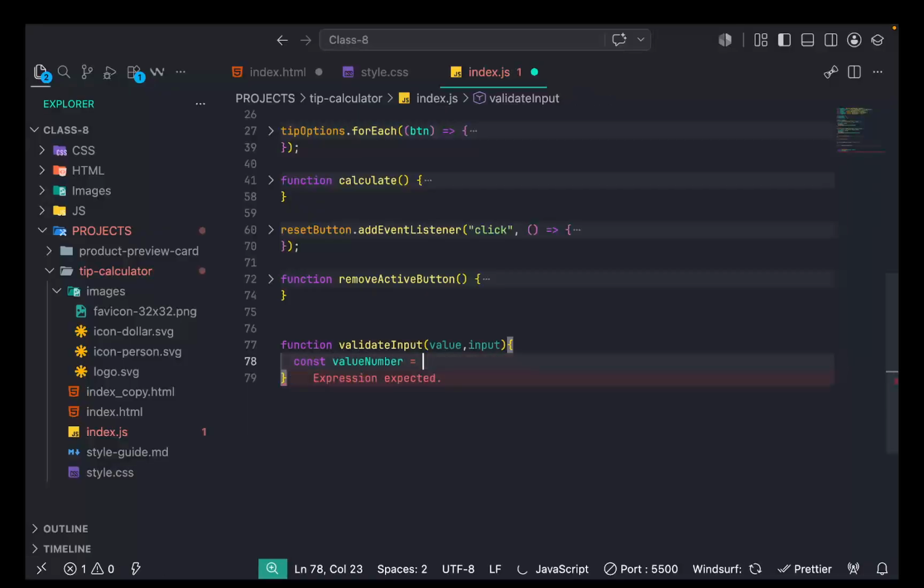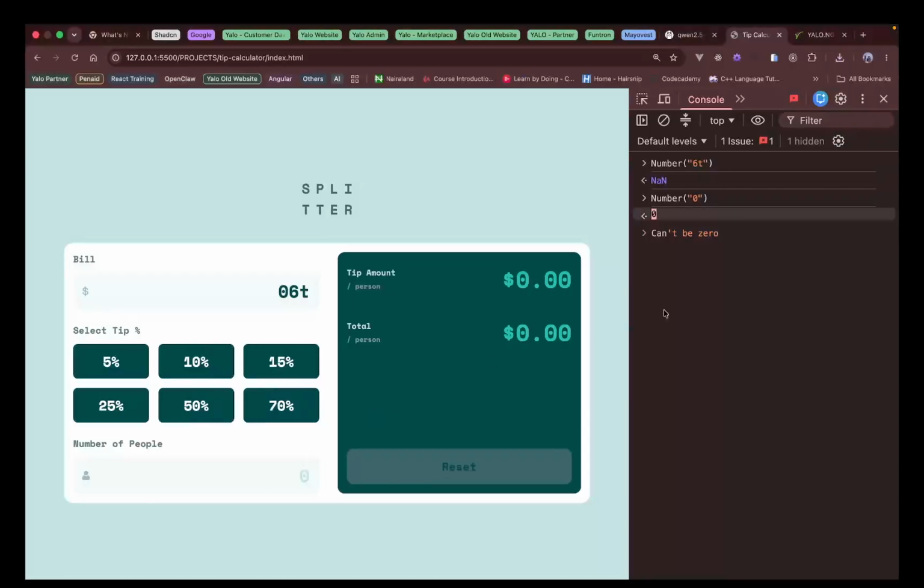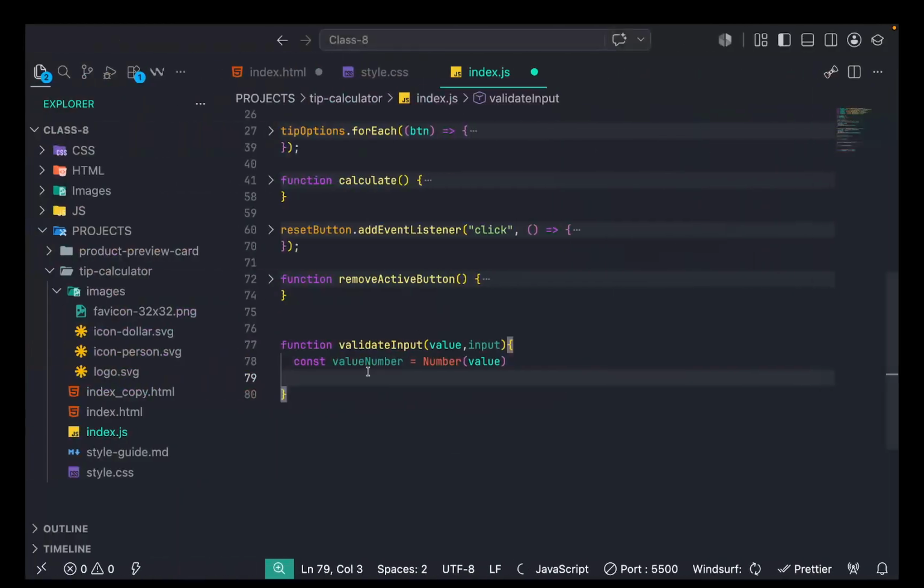So I'm calling this value number, it's going to be number then value, like this. This one is going to give us what we need. So how do we now check whether it is 0 or it is something? What we need to do here is: if value number is less or equals to 0. So anytime it is less or equals to 0, what do we want to do? We need to show a particular error.